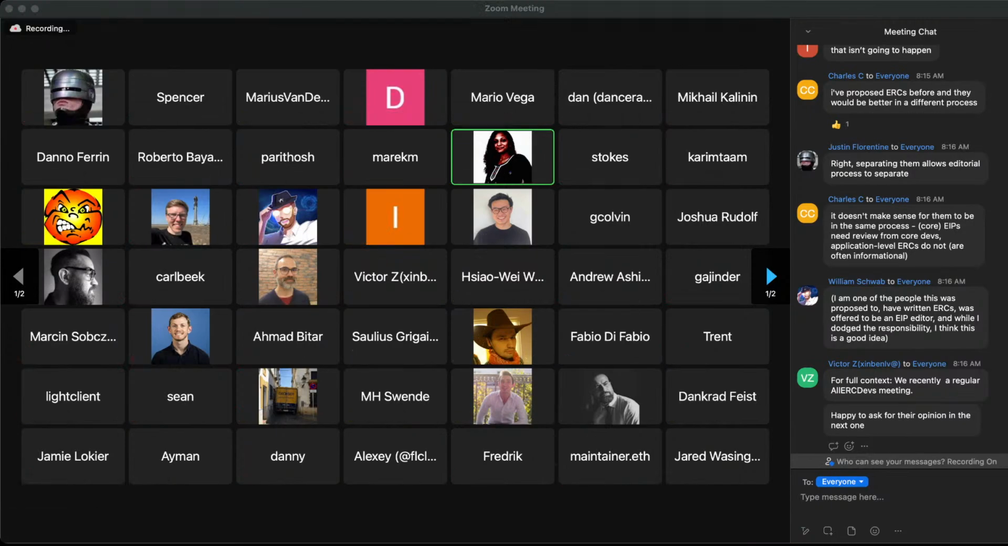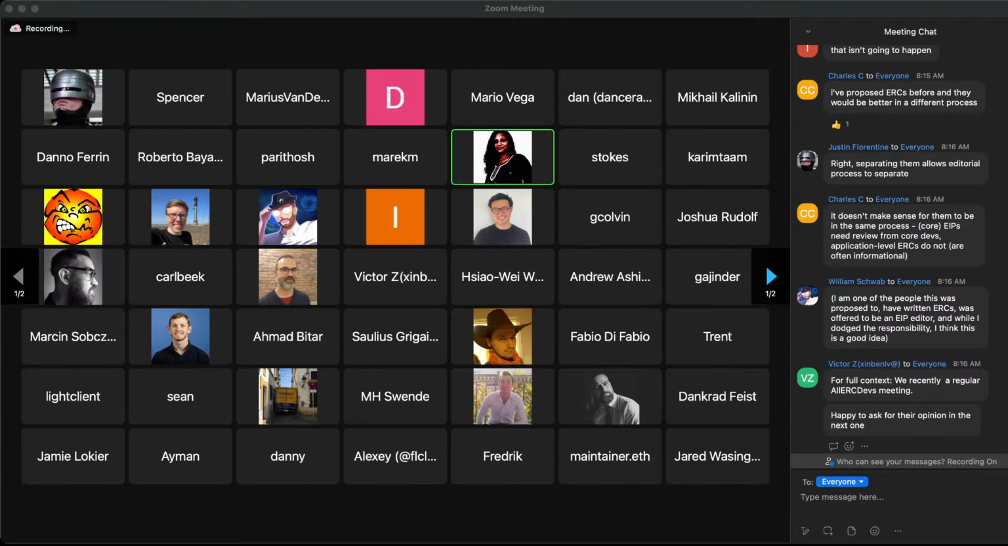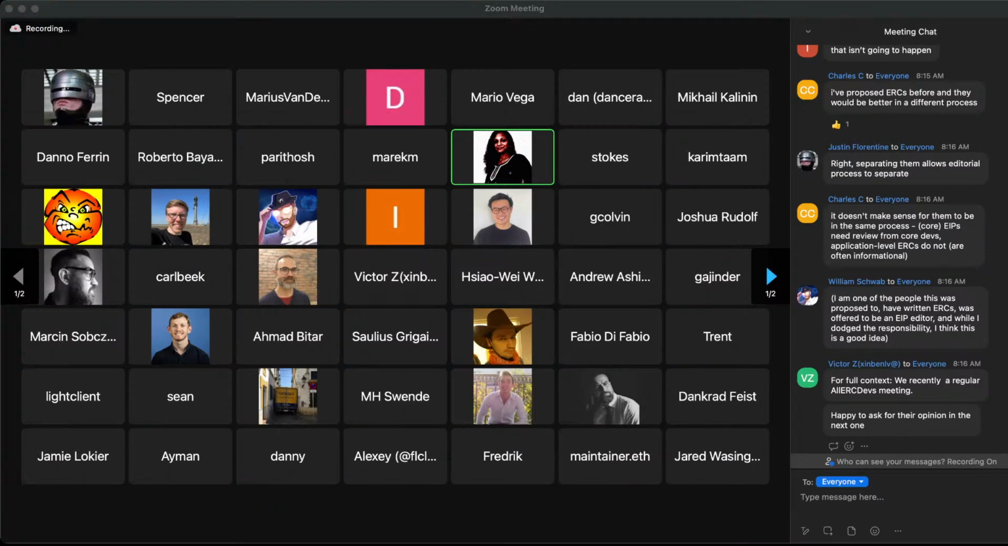I know I'm not an ERC or EIP editor, but I'm someone who has been involved with the EIP process and helping out with improving the process, trying to identify the pain points. And as a part of Ethereum Cat Herders, we have been working in this direction for the past three years. So I would just like to make a few points here.